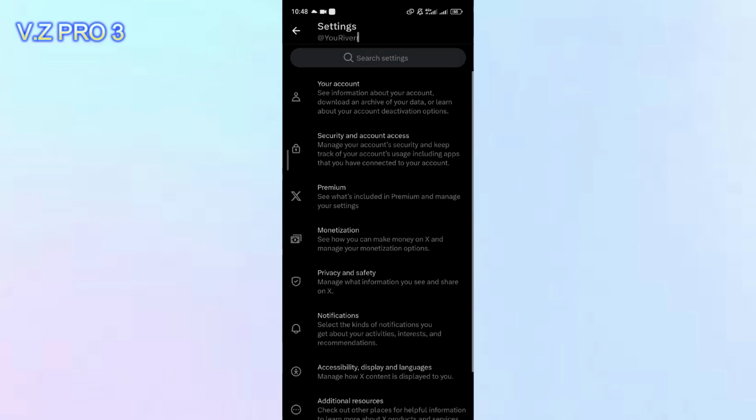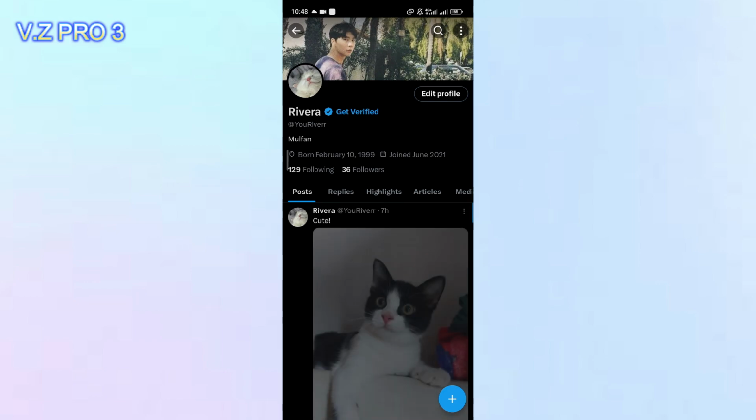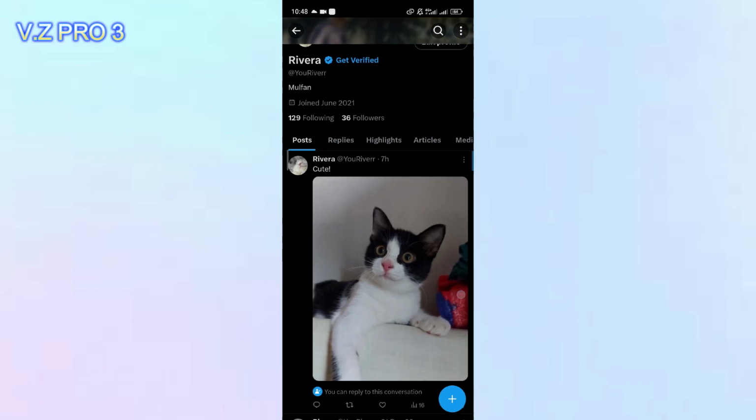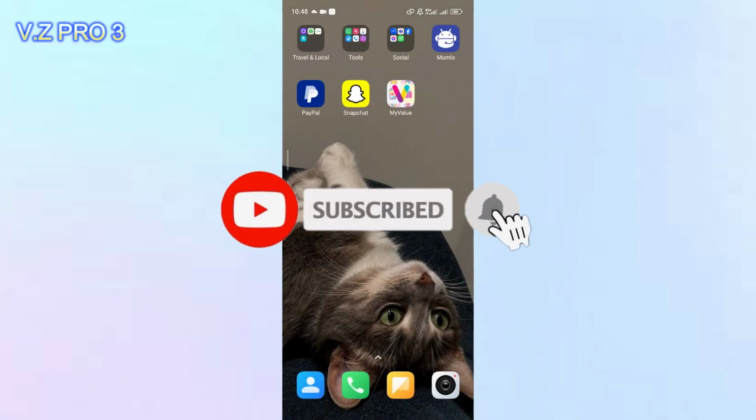So now let's go back and see your profile. Now, as you can see on my profile, there's no more lock icon beside my name. It means my account is public. It's so simple, right? So that is how to make your Twitter account public.